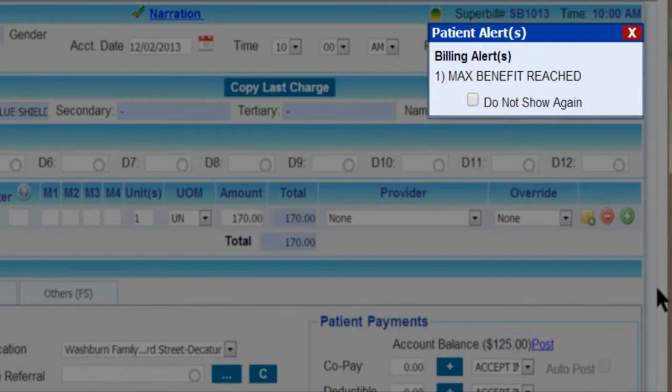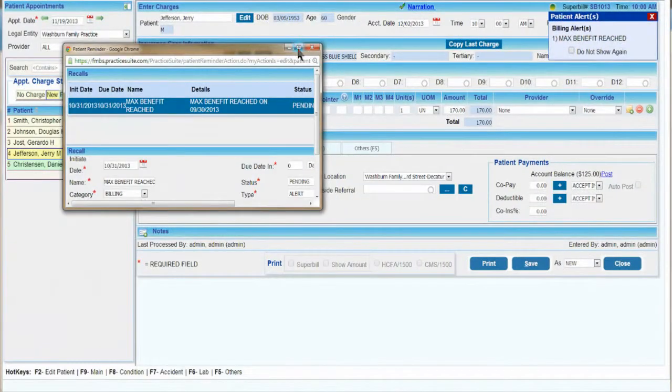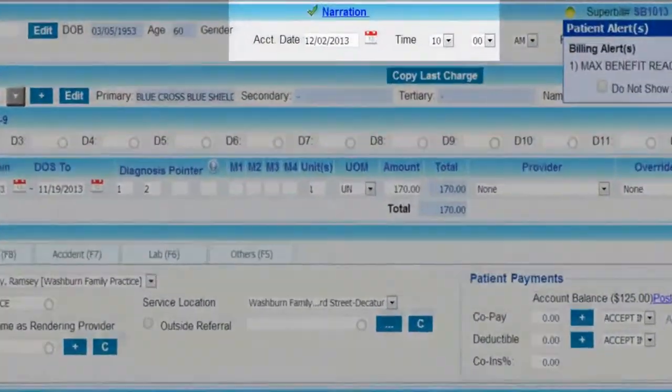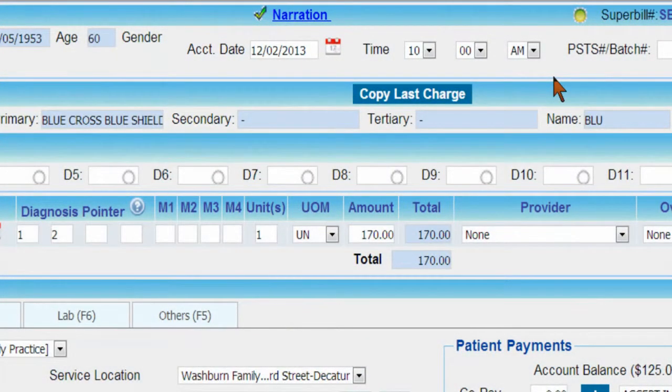In this case, the patient's benefit maximum has been reached. If I click on this, I can see what patient benefit has been reached and when. I can take action on this, or I can just close it. Up at the top, we can see this green arrow, indicating that the charge was created from the EMR and the encounter note was completed successfully.